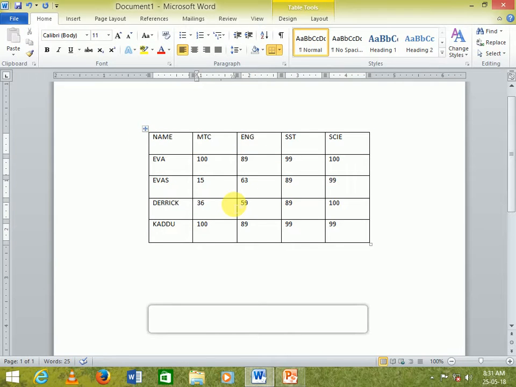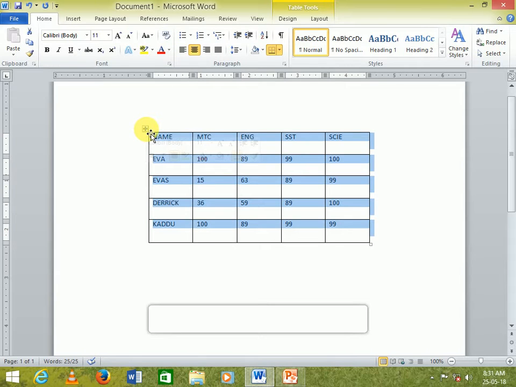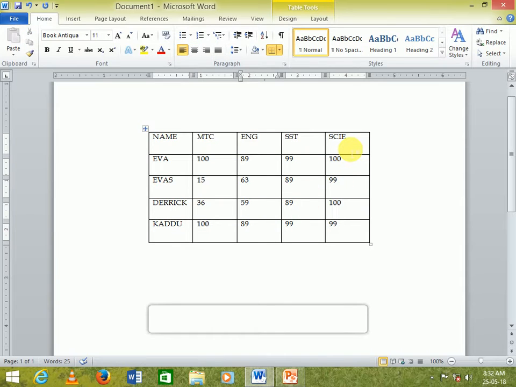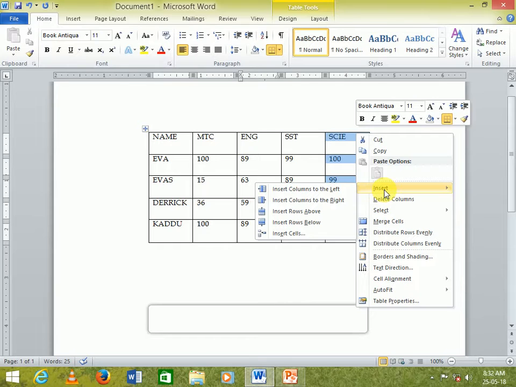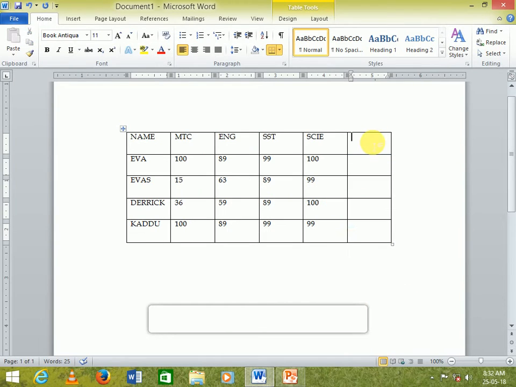So you may be asked to change the font of the entire table to Book Antiqua. Therefore you have to highlight and you come here, you change it to Book Antiqua. So that's it. You may be told to insert a column after the last column and you name it total. So you just have to highlight the last column and insert columns on the right. So they have told us to call this total.